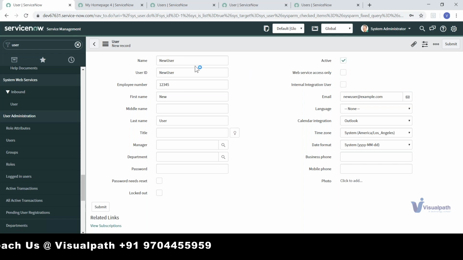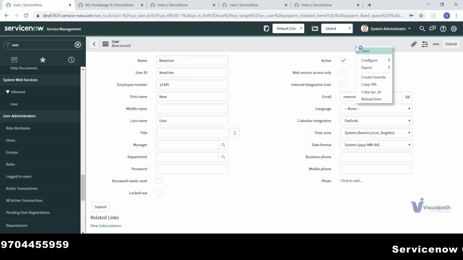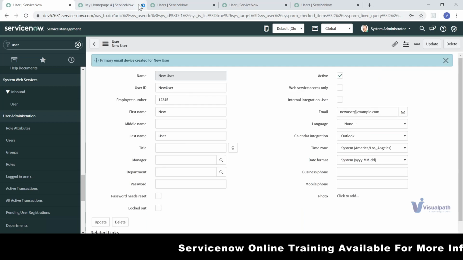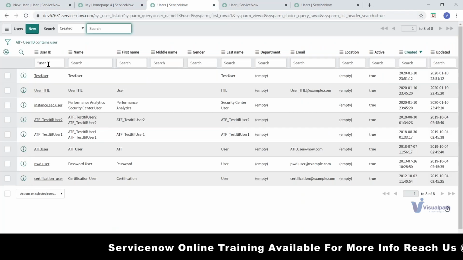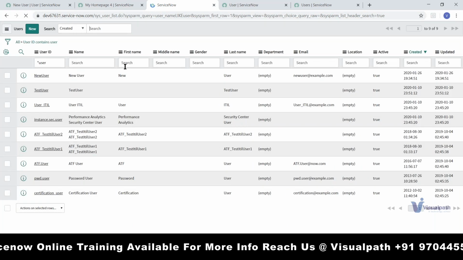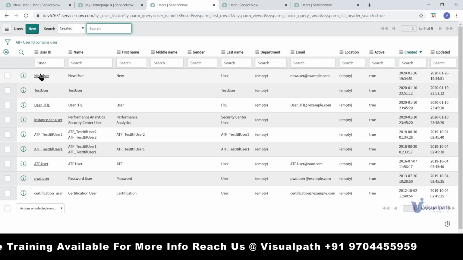But for the moment, for a normal user, you don't need to do anything else. Just go and save it or submit it. When you submit it, the new user is created. I'll just refresh the page. Now the new user is created and it is active.